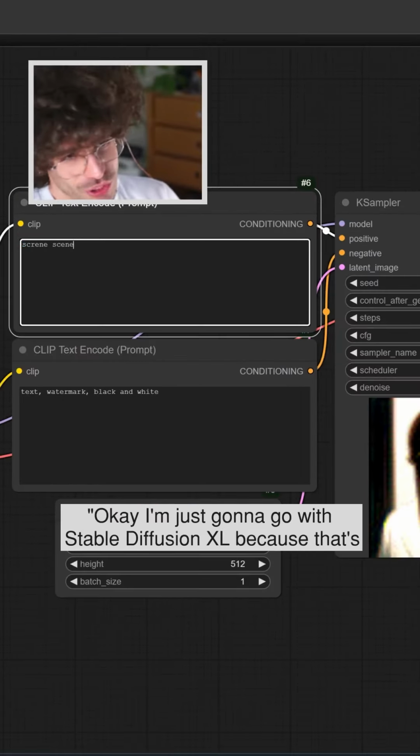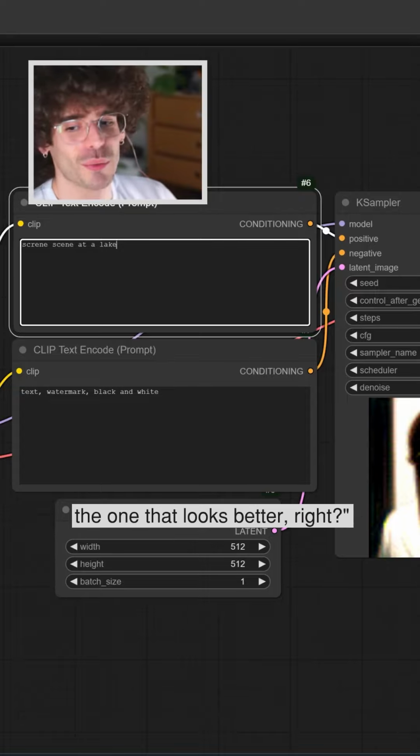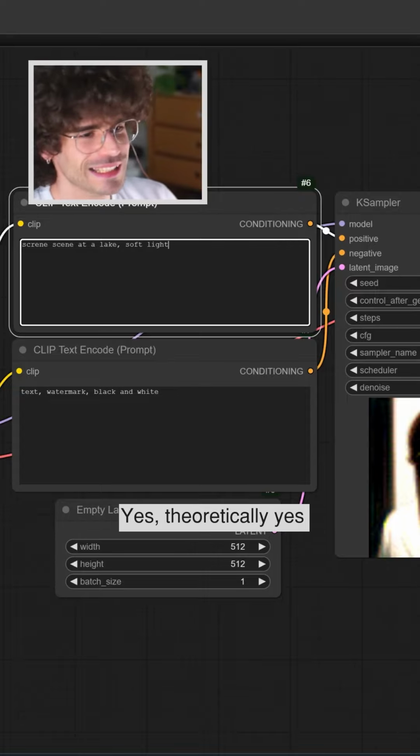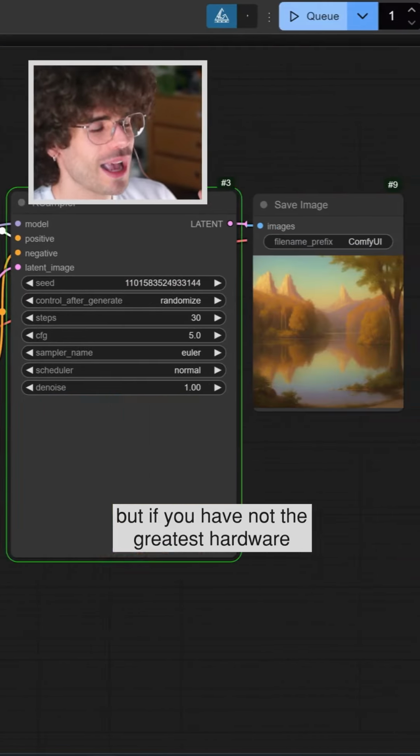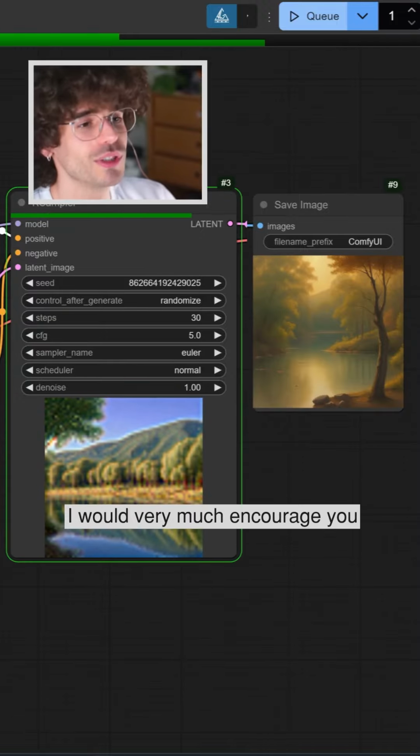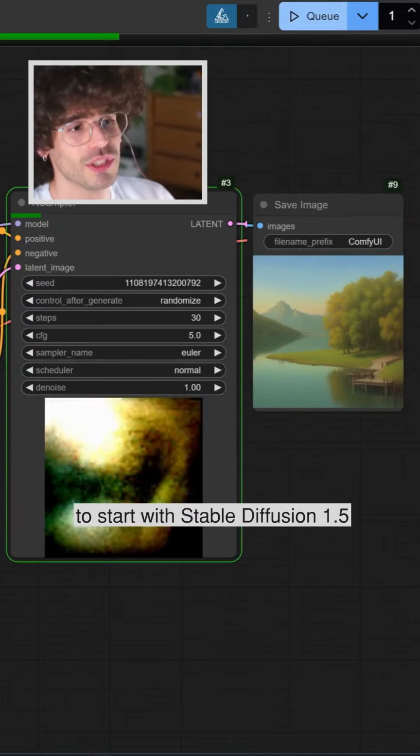Now you might think, okay, I'm just going to go with Stable Diffusion XL because that's the one that looks better, right? Yes, theoretically, yes. But if you have not the greatest hardware, I would very much encourage you to start with Stable Diffusion 1.5 and kind of test the waters with that.